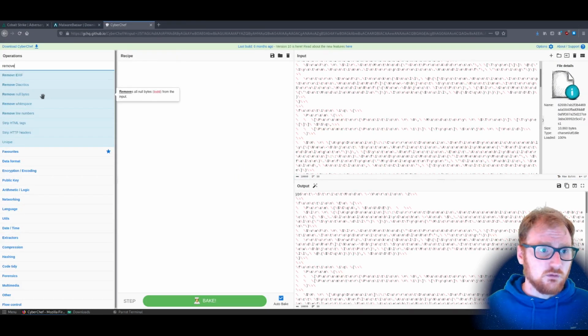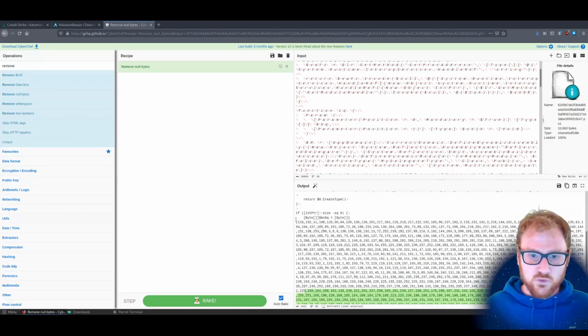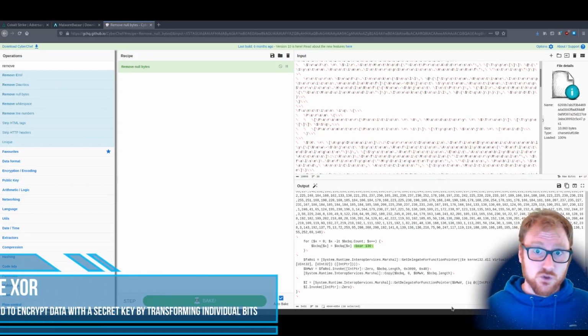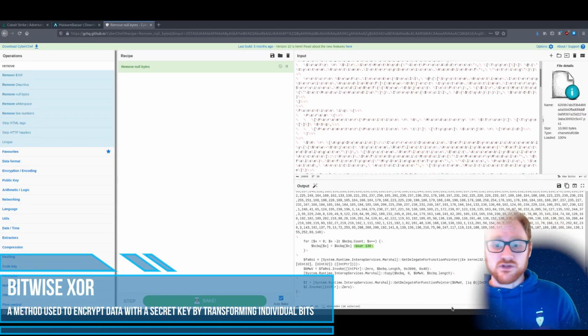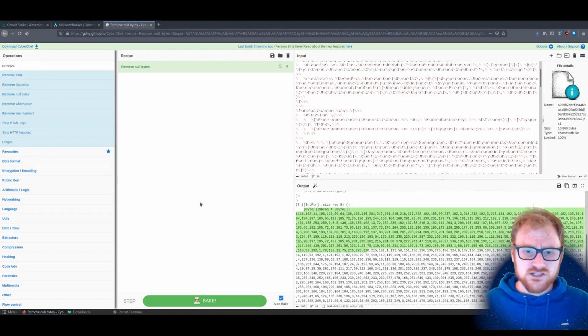If we remove the null bytes, the next thing we want to do is get what is hidden within this char byte array. The reason is because this is going to have a bitwise exclusive OR operation, a BXOR operation, with a key of 136. And it's essentially going to be then allocated into memory. What we want to know is what is this shellcode?